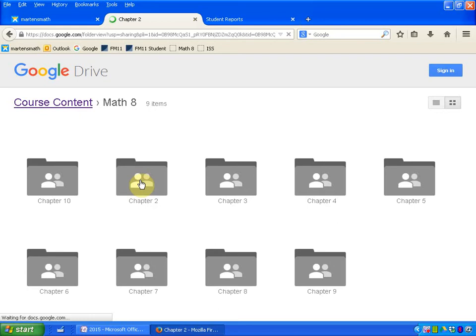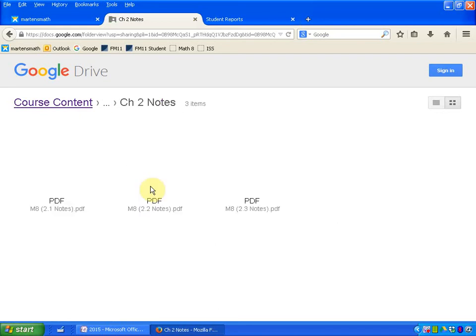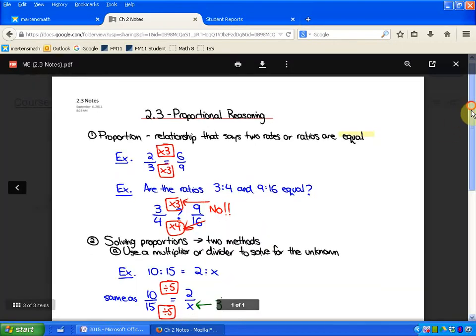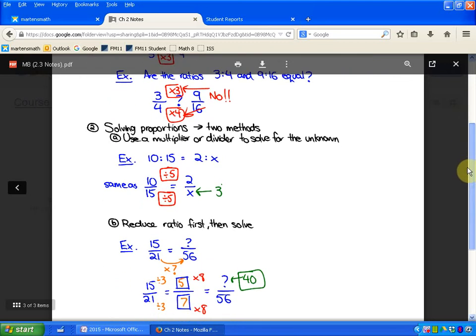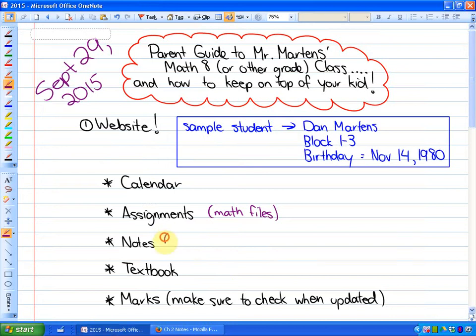I could go to Chapter 2. And there's also a folder here called Chapter 2 Notes, and I could look at the notes here. These are notes that your child would have done in class with me. So those are some of the important things that I thought were related to what we were doing in Chapter 2. Okay, so again, if I was to go back to the home page here, notes can be found in Math Files, and you may want to watch this video again if you're lost in future times.